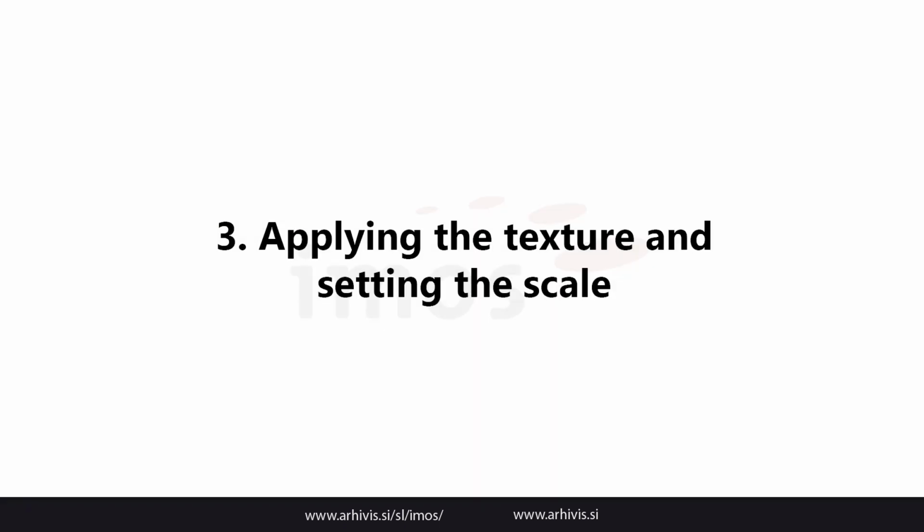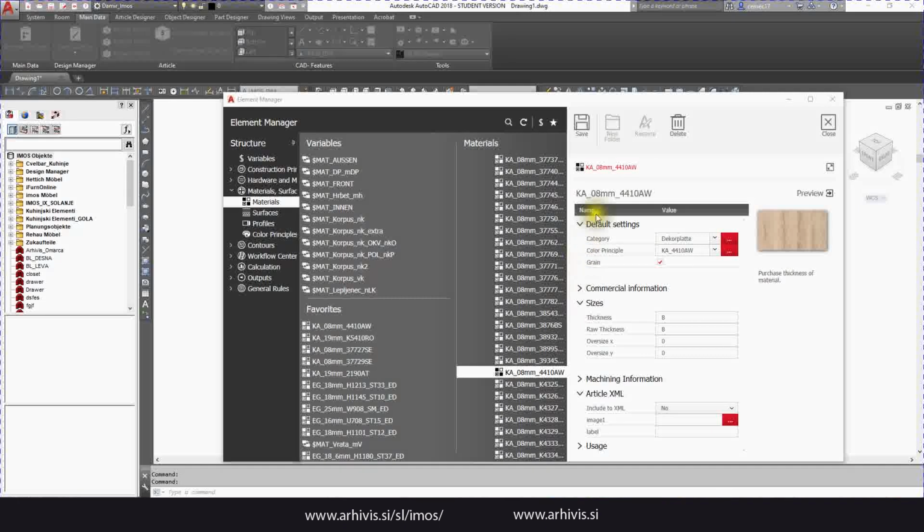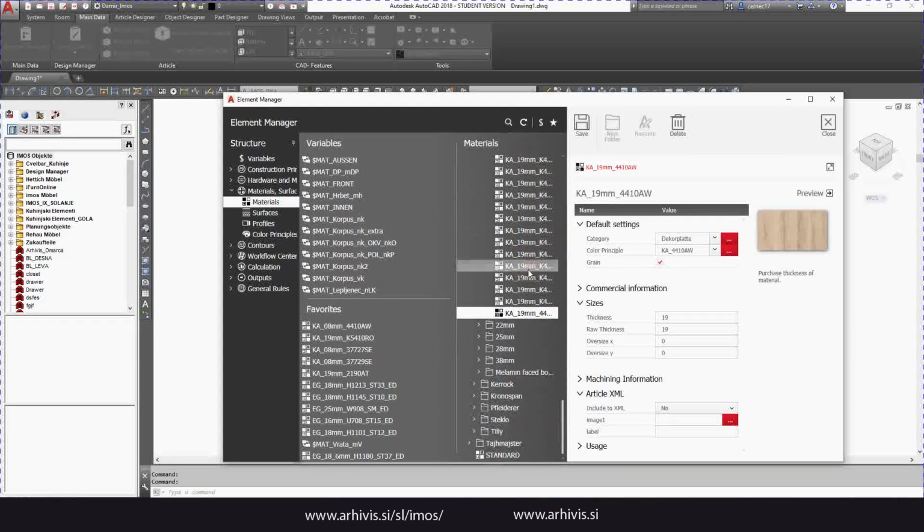In the third step, we are going to apply and scale the texture. Now, to make another size of the existing material, we just change the name and the thickness dimensions and then click Save. Now we are going to test it out.